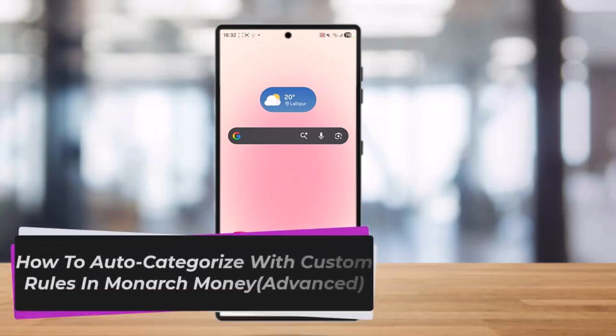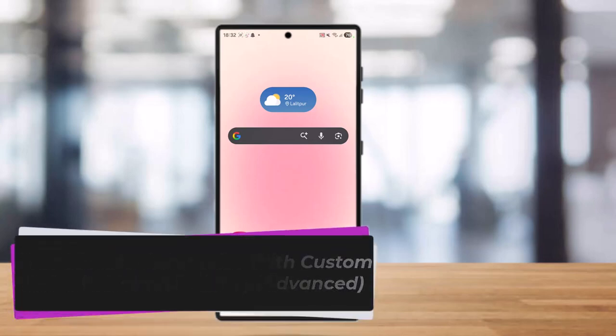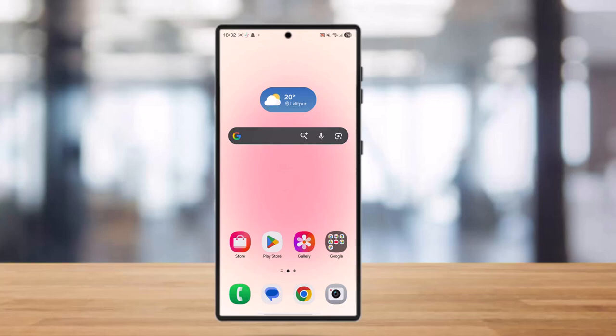So today in this video we are going to discuss how to auto categorize with custom rules in Monarch Money. So without wasting much of our time, let's get straight into the video.